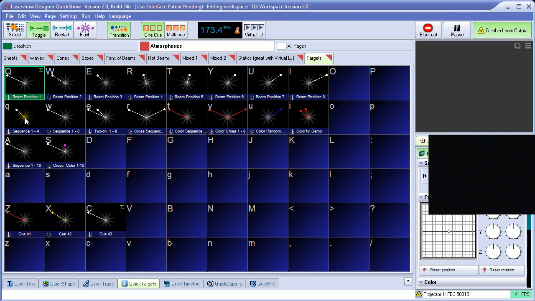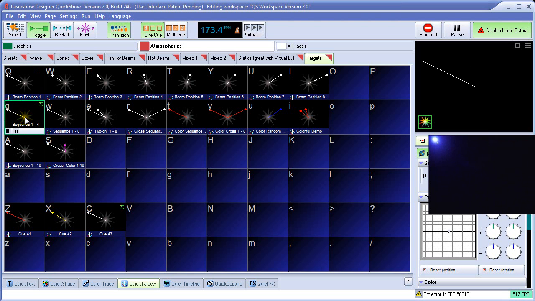The next row down does have some beam sequences built in. For example, this first cue says sequence 1 through 4. If I click on it, it will just step beams 1 through 4. This next one is sequence 1 through 8. So I'll go ahead and click on that, and you can see what that is.